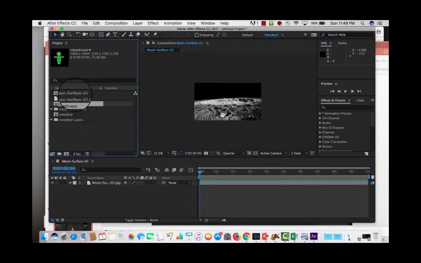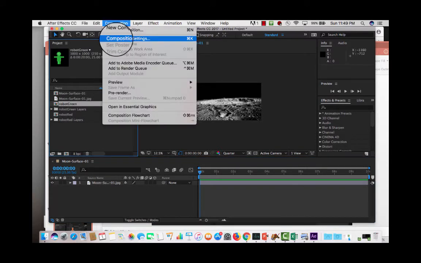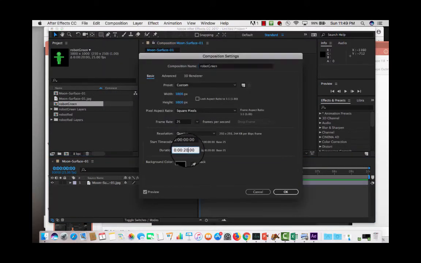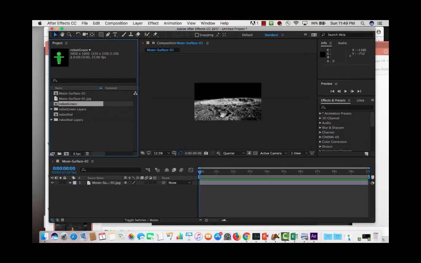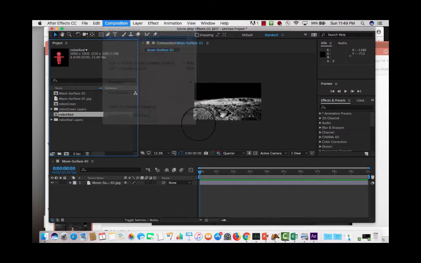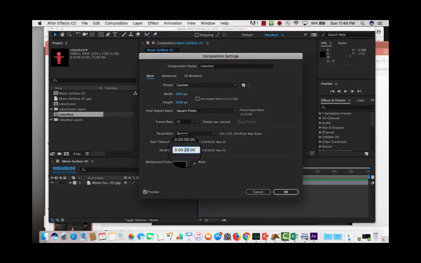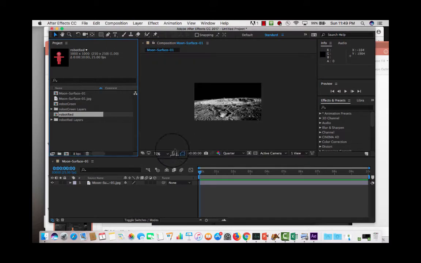And change our composition settings here. Composition settings up in there, 10. And then robot red, composition settings, 10. Okay, and then we'll bring them back down.